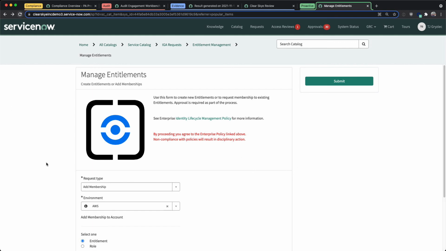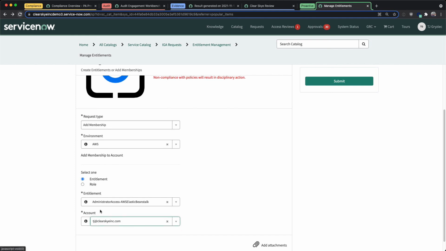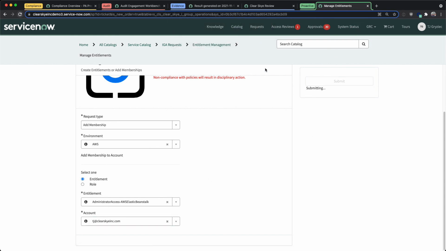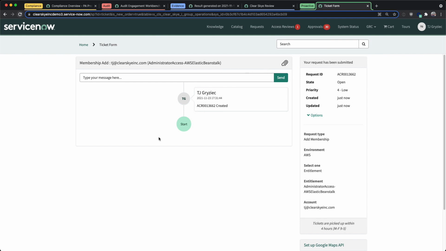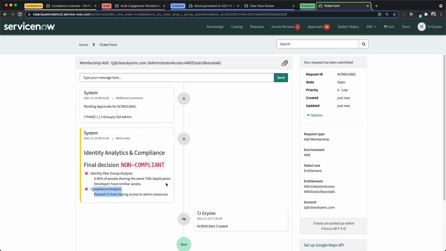Here I have an access request in the ServiceNow portal. I'm going to go ahead and add TJ Gryzik to an administrative group within our AWS environment. If I go ahead and submit this request, there's an indicator that's going to go ahead and mention I'm not allowed to have admin access and present that directly in the request record itself. Here you can see compliance analysis, prevent TJ from having access to admin resources.